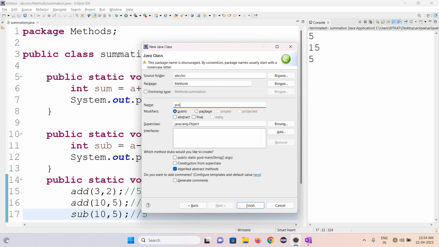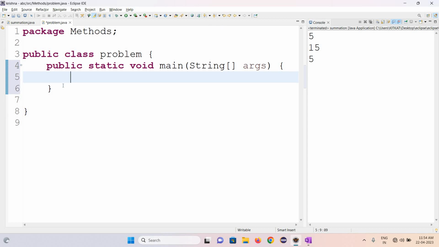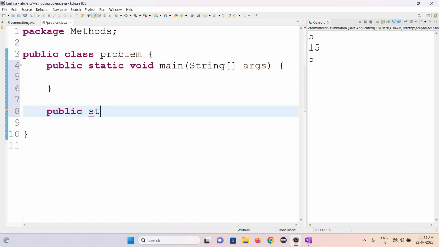Let me show you. I'll take the class name as Problem. In this problem, we call my main method. After the main method, you can also create your method. So my method is public static. Let me first create void only. Void add method only. I'm just using integer a comma integer b.